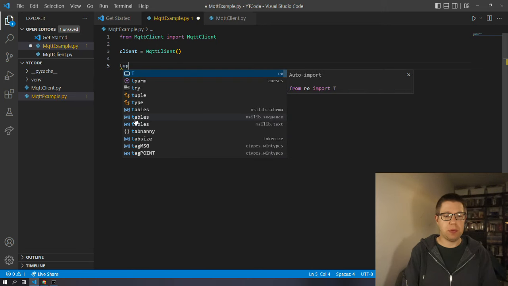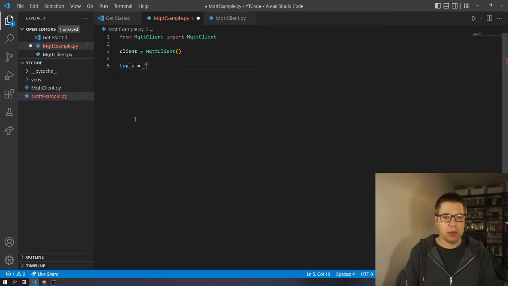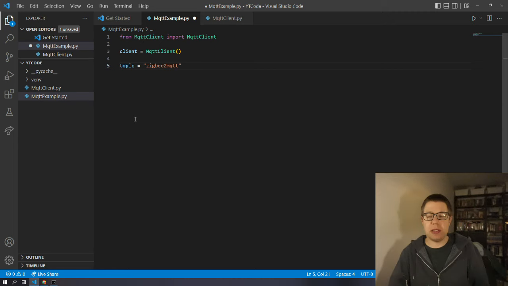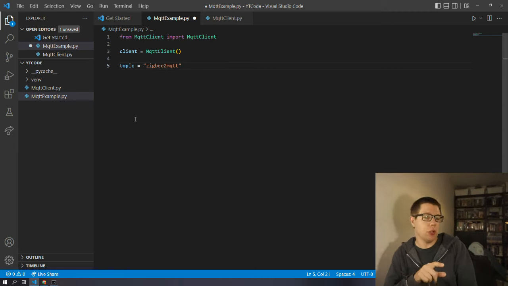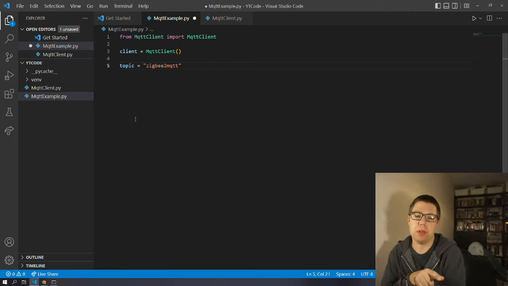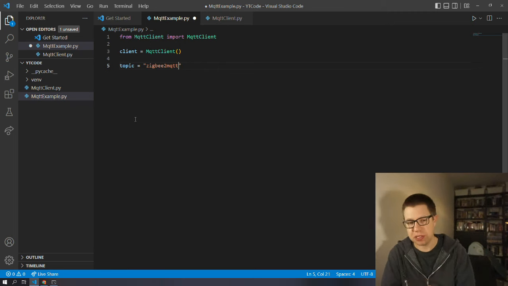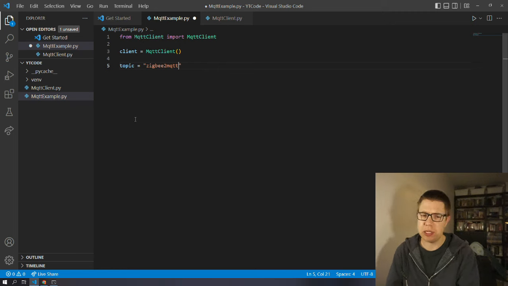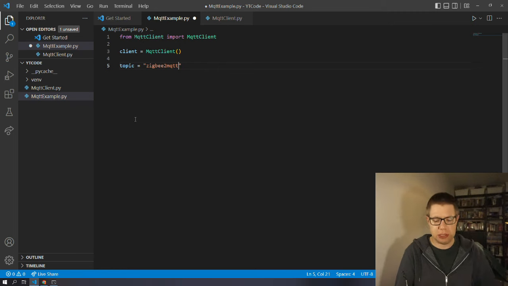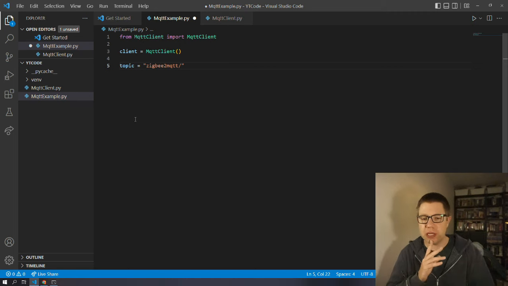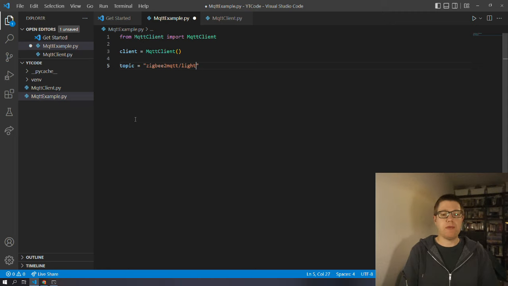Okay, so first we need the topic. The topic is zigbee to MQTT. Now this depends on your setup. You can choose what the base topic is in zigbee to MQTT. I've just kept it as the default. I think most people probably just keep it the default, but if you have changed it, this will need to change. And then it's slash, and then it's the friendly name that you set the light to when you connect it to zigbee MQTT. So my friendly name is light/lounge, and then it's /set.